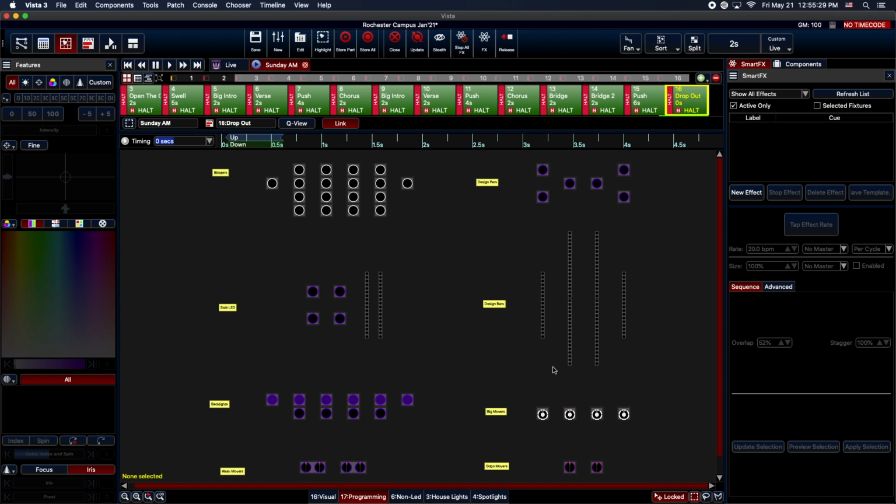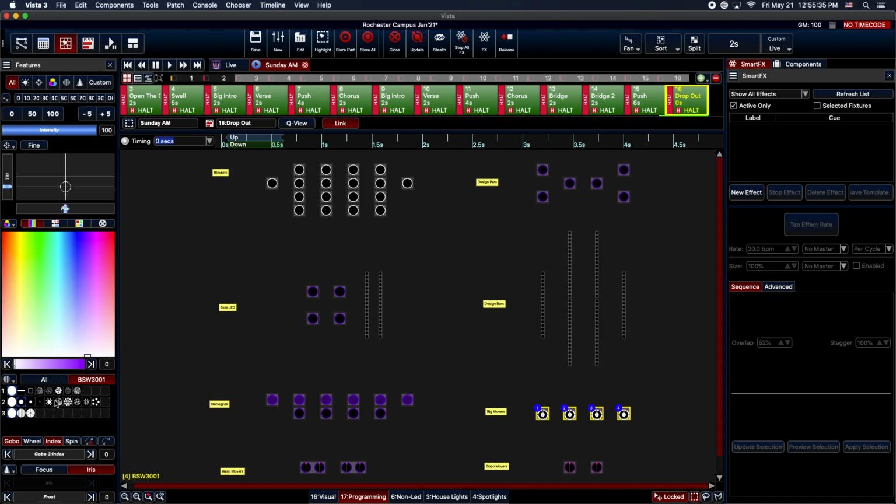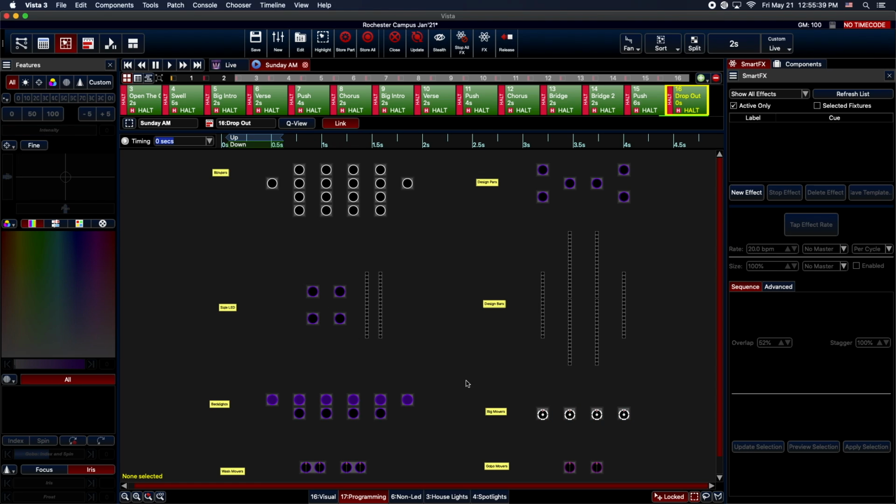So when they come on, what you're seeing in the room is you're seeing them actually cycle through their gobos to get to the beam that I want them to be on, which is this little beam right here. So you're seeing them actually snap through their settings to get to that. So I actually want to show you how to work around that.